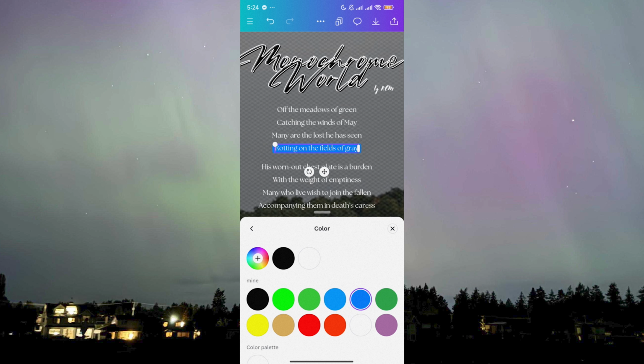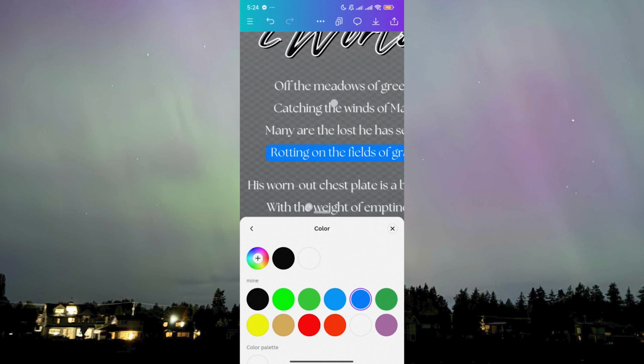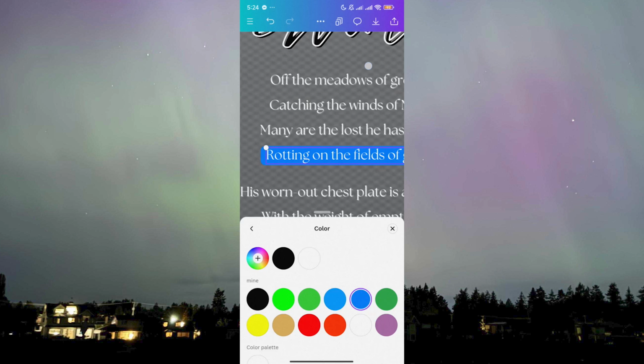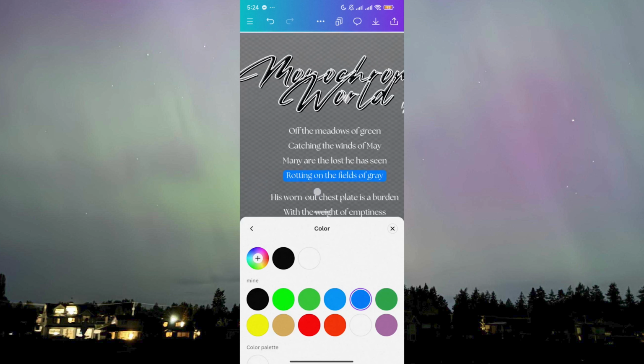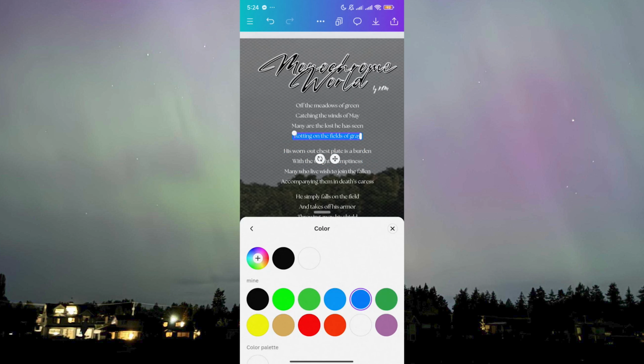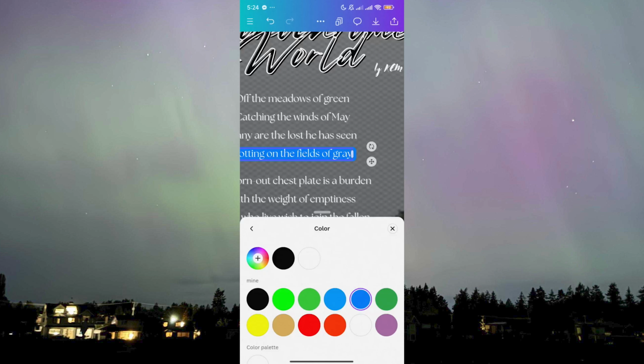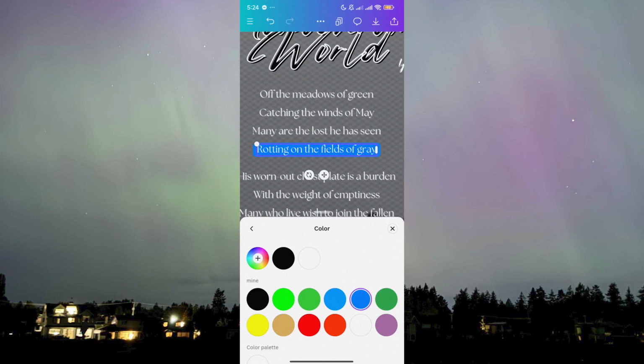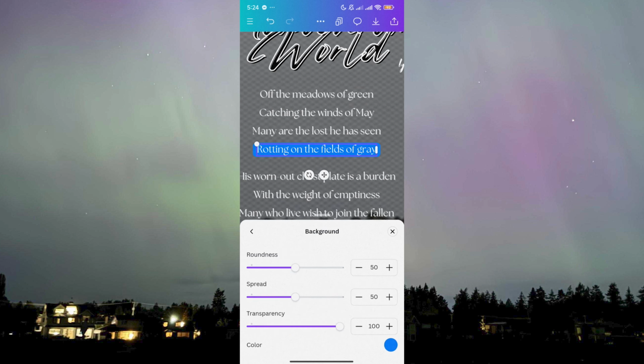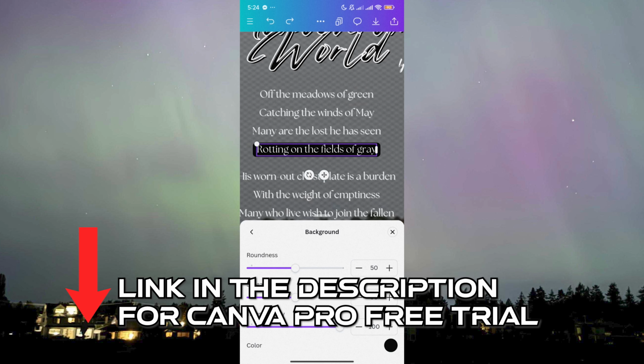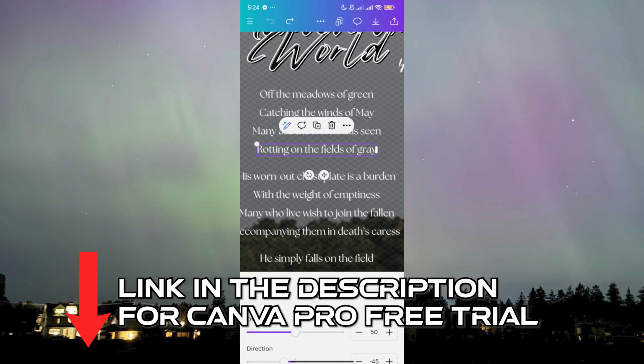Just make sure that it does not get hidden by the color. Since it's white, it's better to find something that contrasts it rather than something that mixes with it, otherwise you really can't see it. So if you want to just highlight a part of the sentence, for example, let's say just the fields of grey, what you need to do, let's go and redo this. Let's remove the highlight behind it.